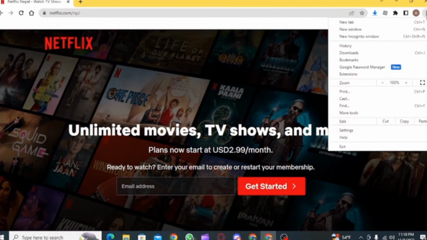After opening your browser, then go to the search bar and type in netflix.com. Then you will land on a page like this. From here you can log into your account. But before that, click on the three dot icon at the top right corner. After clicking it, this kind of drop down menu will open.